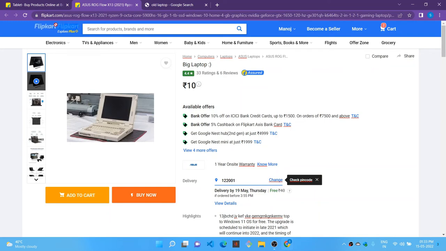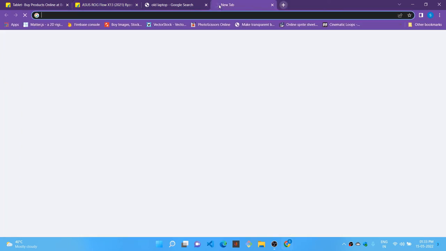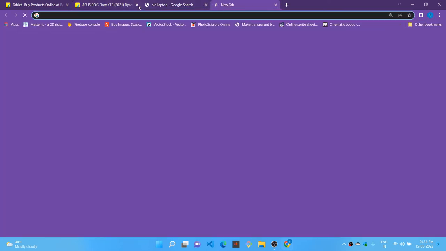Now you can even change the name of the, you know, Flipkart, and you can write anything else. Like you can write anything over here, as you can see. So this is how you have to do it. Now let us see how you can change the Wikipedia text. The same thing you have to do over here as well.